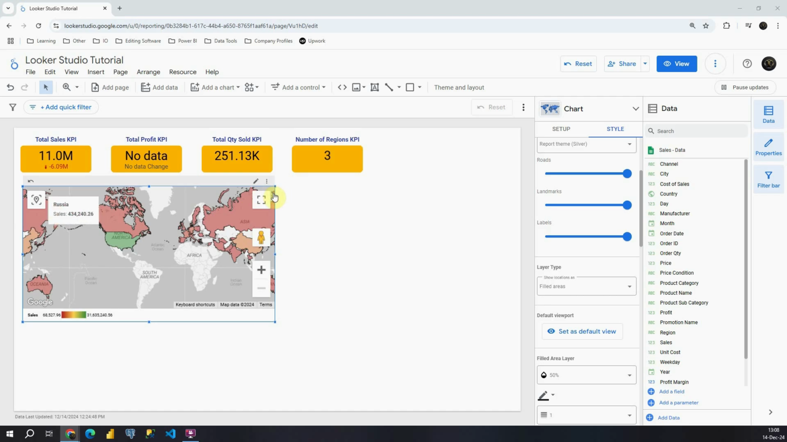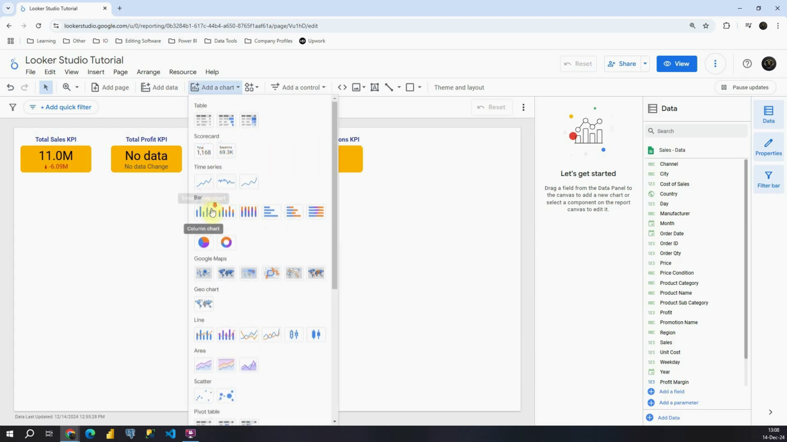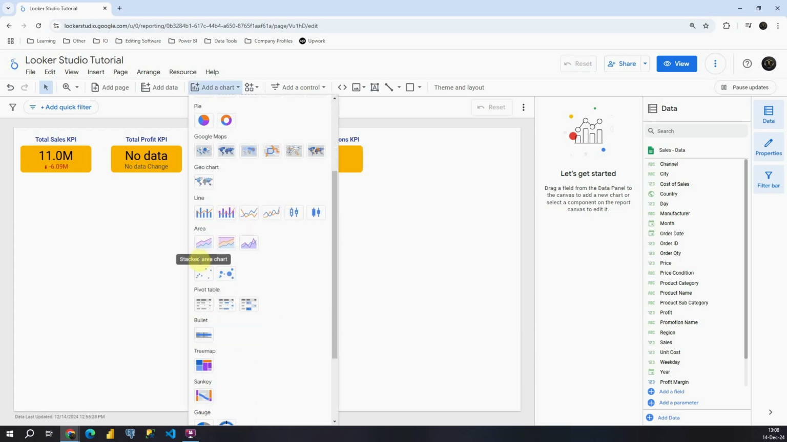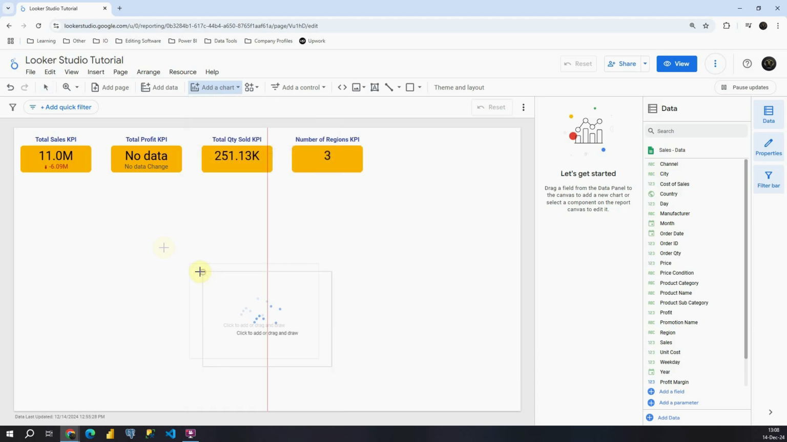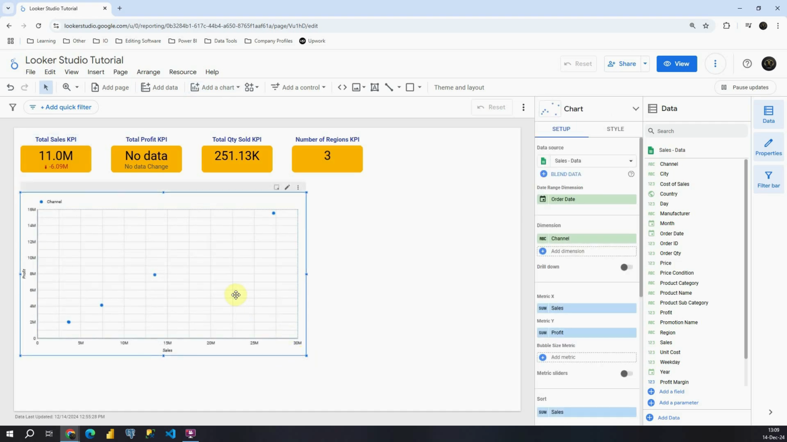So let's remove this previous chart that we created. And let's click on Add a chart. In this scatter section we will be able to see two options, scatter chart and bubble chart. Let's click on this first one, and then later I'm gonna show you how to use also bubble chart. I'm gonna resize this. And then we will be able to see scatter chart here.